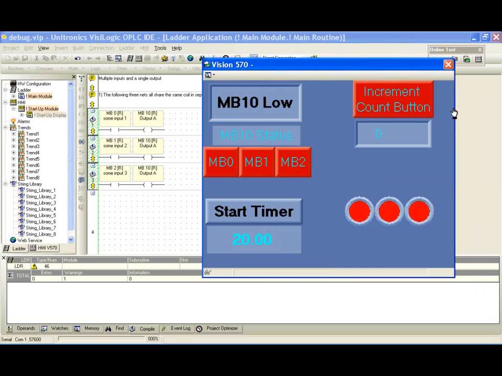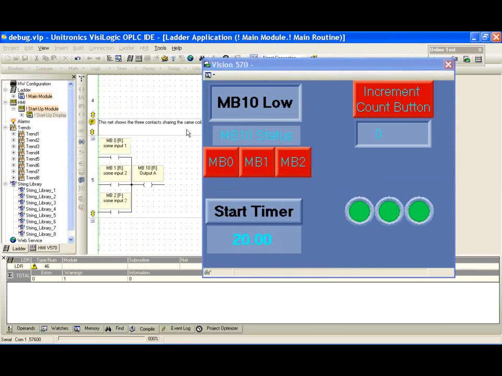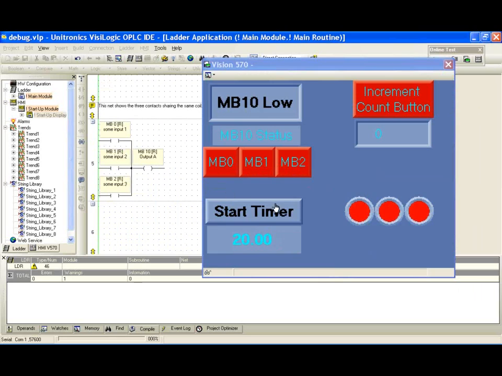Now I'm going to go ahead and press, let me scroll down on this one first. We can see our parallel network, MB0, and now MB10 is high. Notice I'm only pressing MB0. I'm going to let go, and now MB1, and the status is high, and MB2, and the status is high.